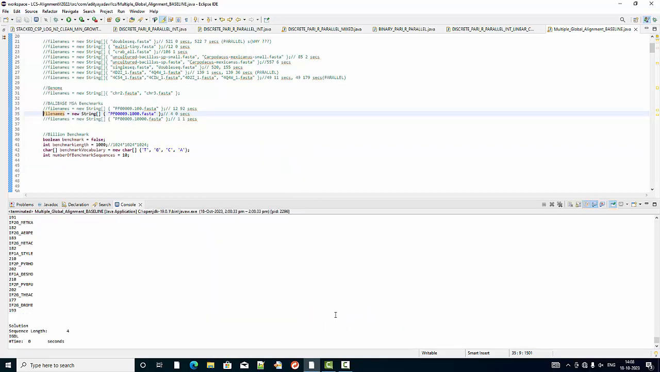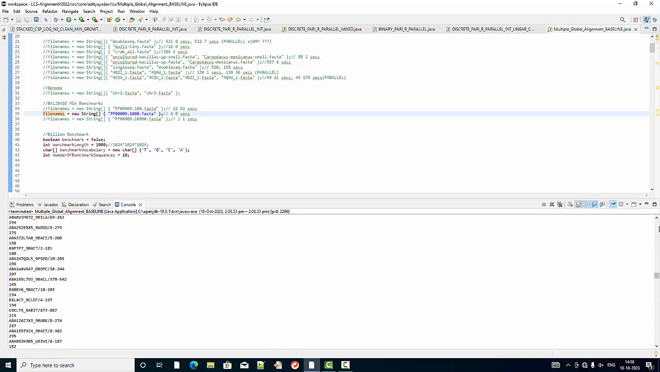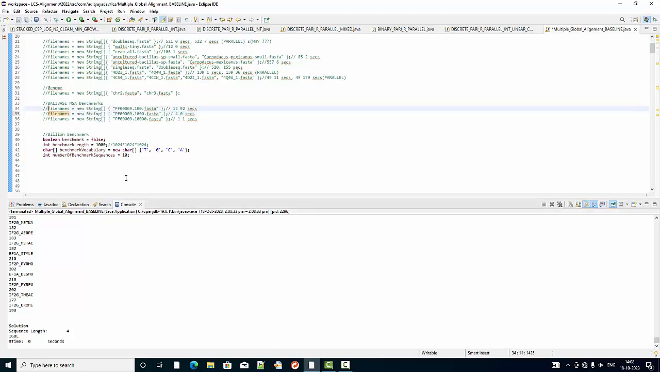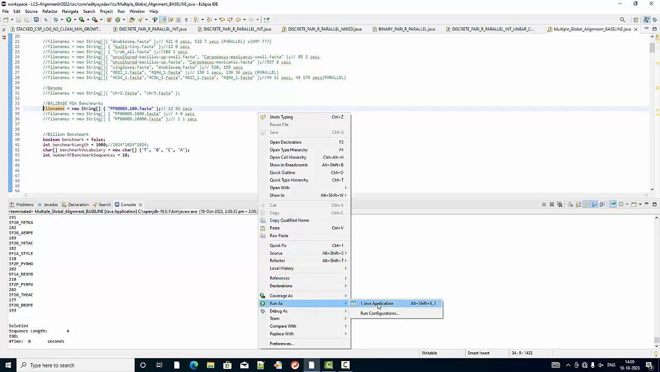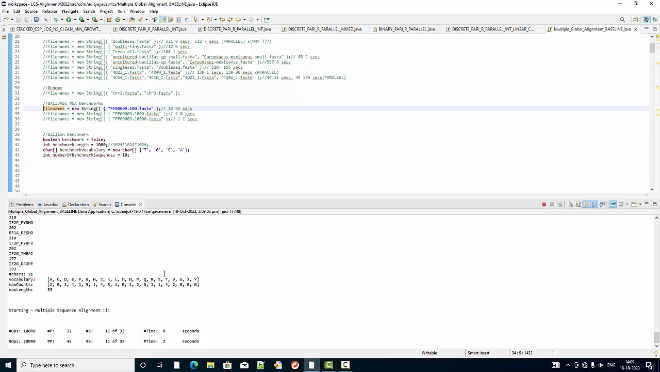Let me run another benchmark. The maximum common sequence length is 4 and it is IGDL. Again, there are hundreds and hundreds of sequences. I think there are 1,000 sequences. Let me run another benchmark. This will take a long time, so I'll pause the screen. These are all standard BAliBASE benchmarks.